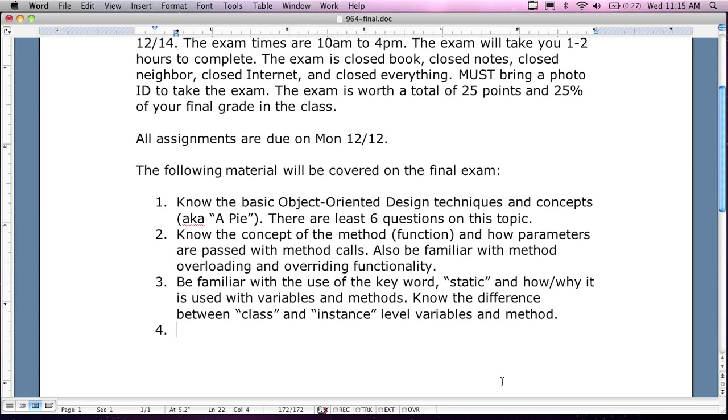I'm sorry. Like count of students. The count of students, correct? Yeah, that's a good example right there. A count is a counter for the instances, so each instance would update the counter for the class.